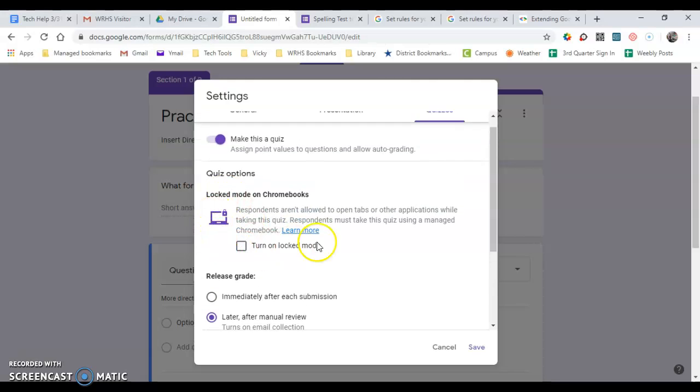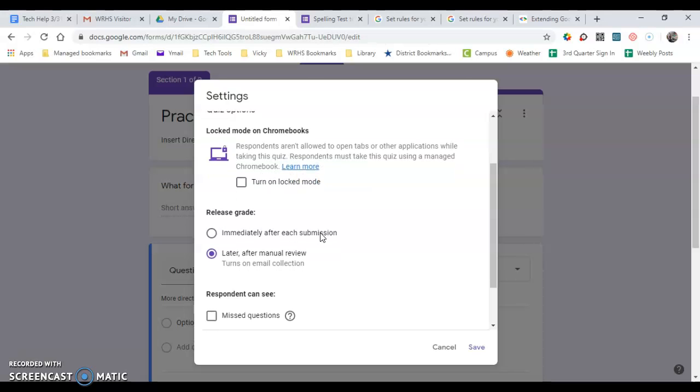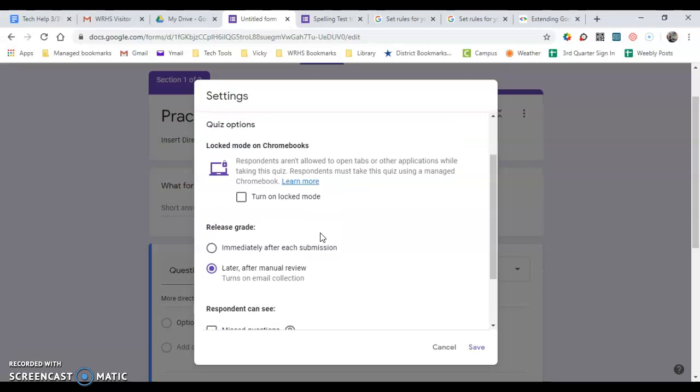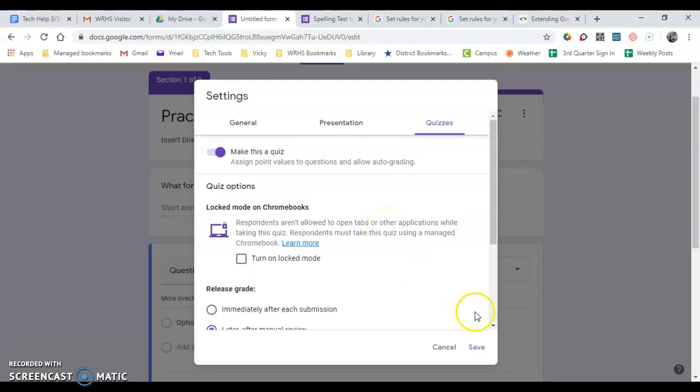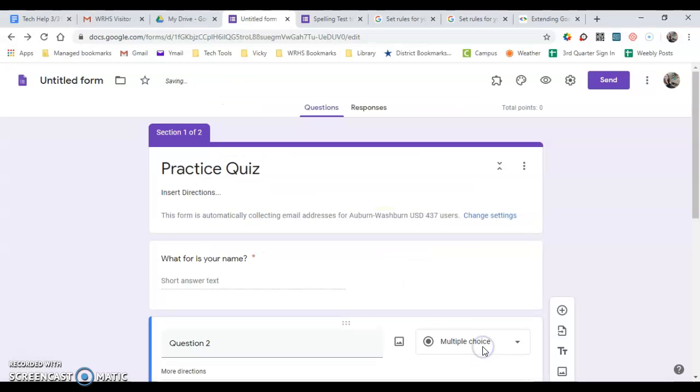Now, this locked mode on Chromebooks feature basically only allows them to work in this one tab. I do not know how this will work with students being at home on personal devices on different Wi-Fi networks. If any of you are experts on this, please let me know. I will do some research and add that into our additional information below. So this is our practice quiz.